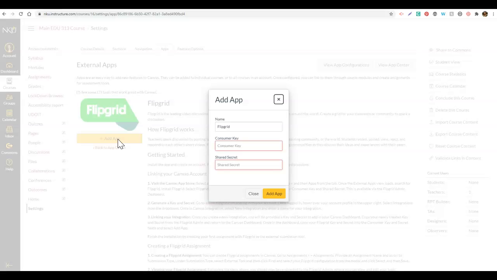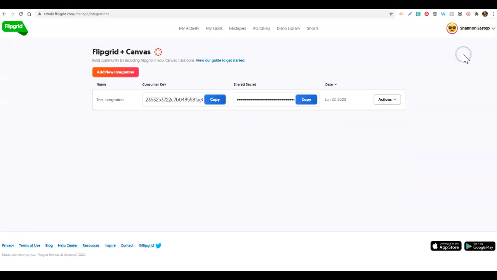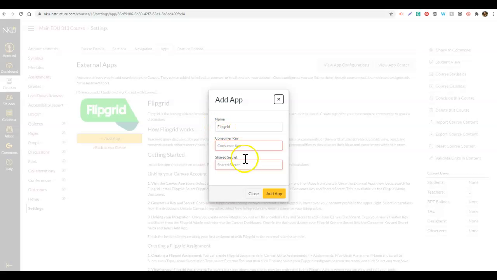Okay, now what it's asking for here is a consumer key and a shared secret. Sounds very secretive. But what this is really asking you for is a code in both of those boxes to connect you back to your Flipgrid account. So let's go to your Flipgrid account for a second. And here we are. We just left here. In the upper right-hand corner of your Flipgrid screen, you will see something that says Integrations. By clicking on Integrations, we can choose a new integration, meaning please connect this account by using there's that consumer key and that shared secret that it was asking for over here.